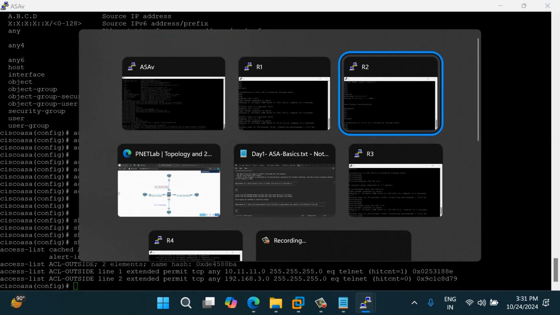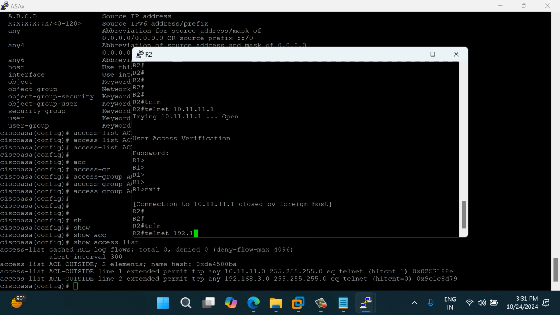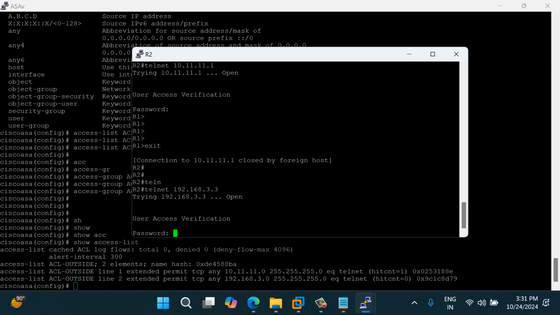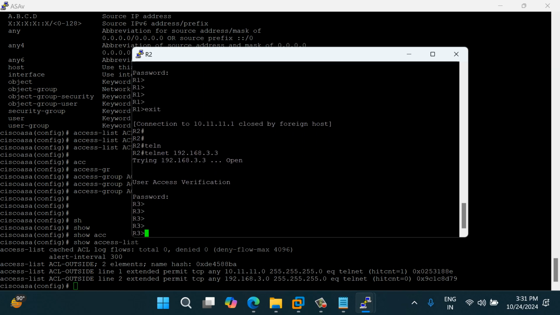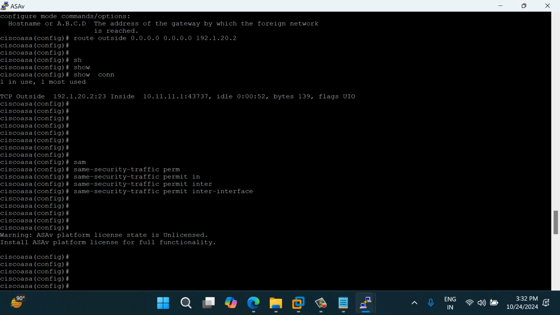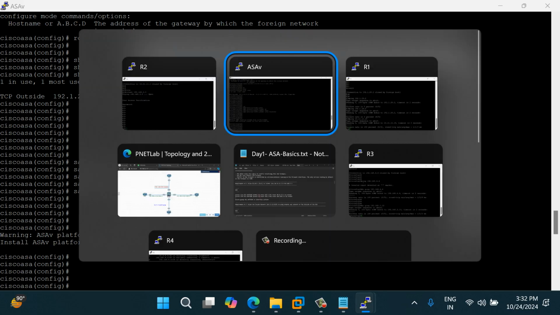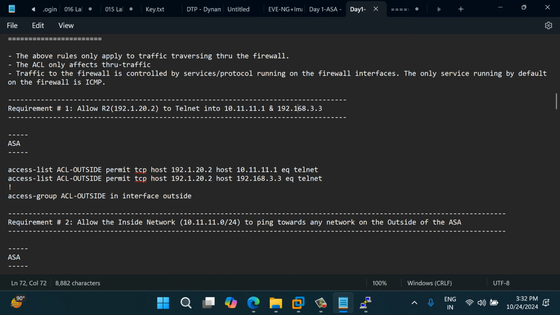Let's go and check from R2 to my DMZ R3. I got access. This is R3. So this was the first requirement. We were able to do that. But ping will still not work. We are only doing the required things here. Okay, so this is the command which we run there.